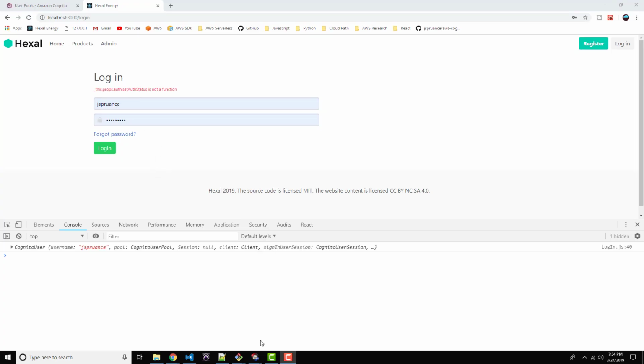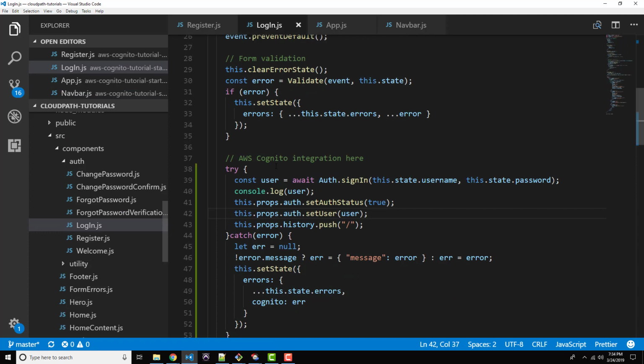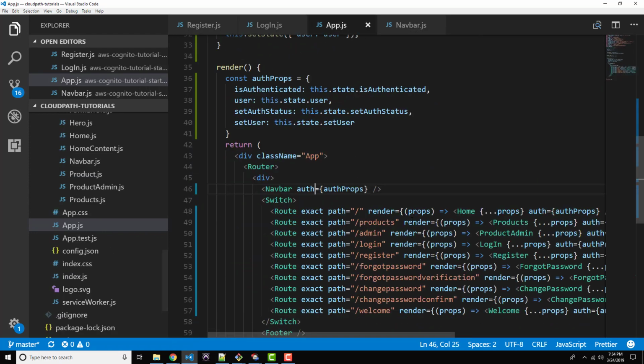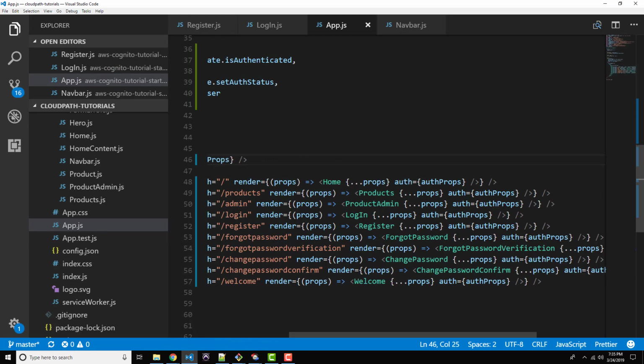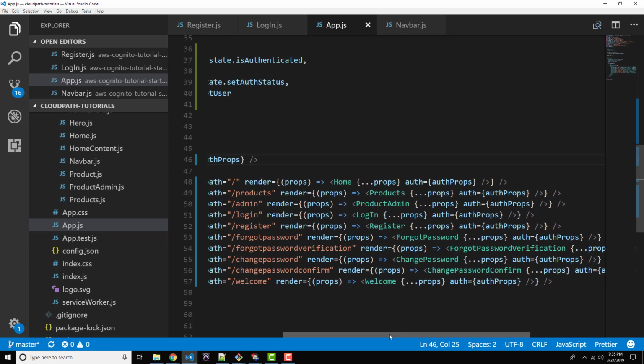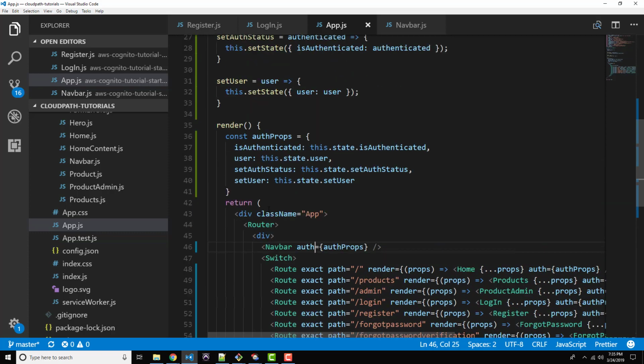So let's retrace our steps here. All right, so from login, this.props.auth.setAuthStatus, that looks correct. So from app.js, let's make sure we're passing everything in correctly. Login, auth equals auth props, that looks correct. Oh, I see the problem.